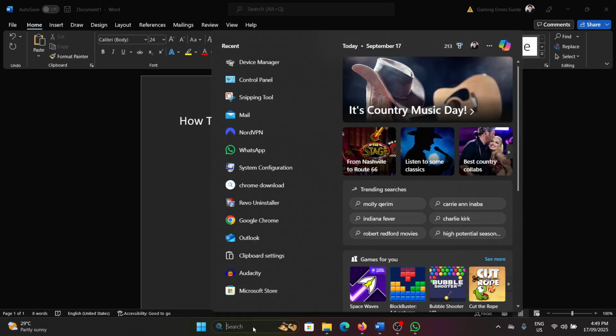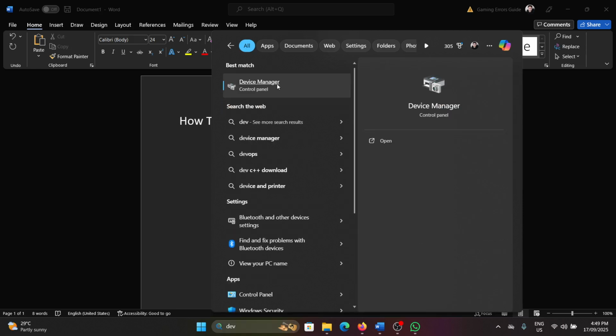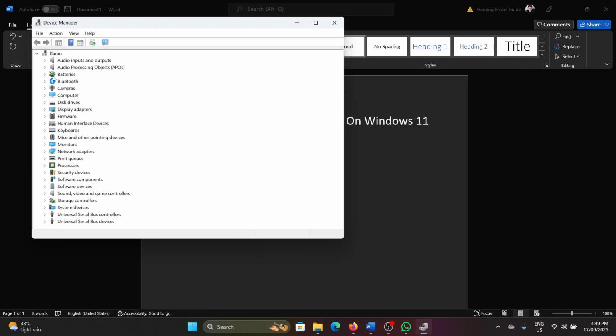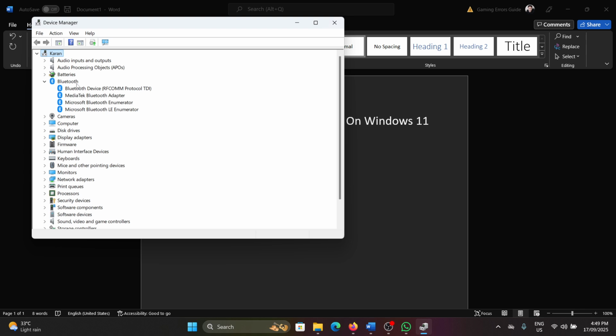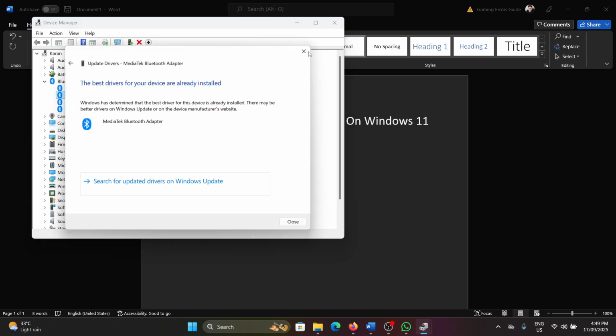So you can search for device manager in the Windows search bar and open device manager. Expand the Bluetooth drivers and then right click on the MediaTek Bluetooth driver and update drivers.